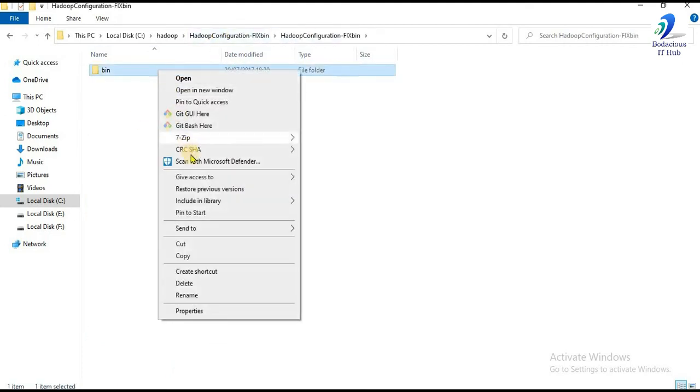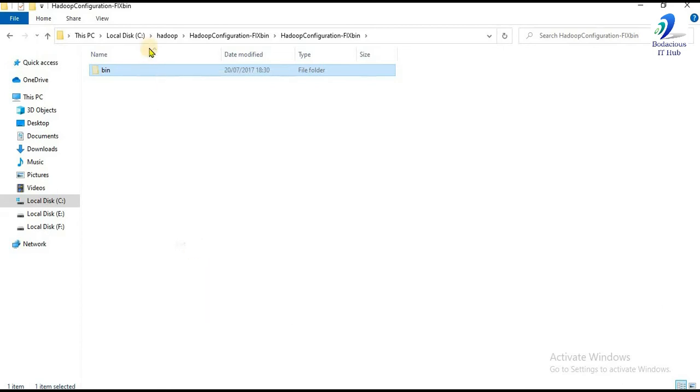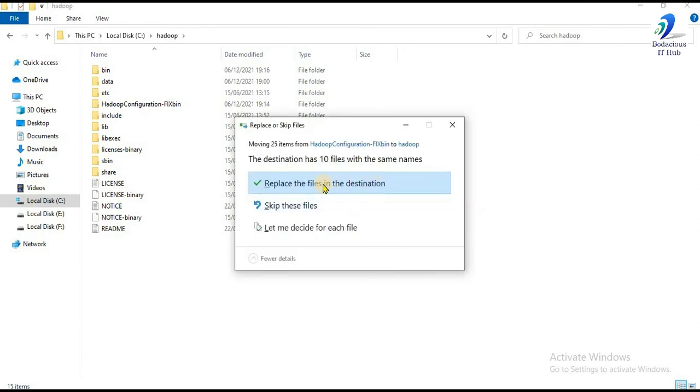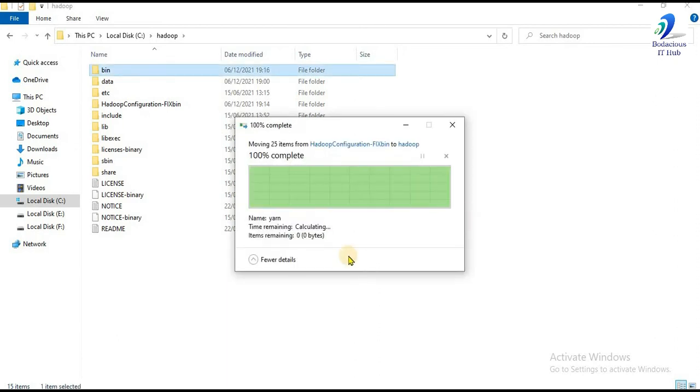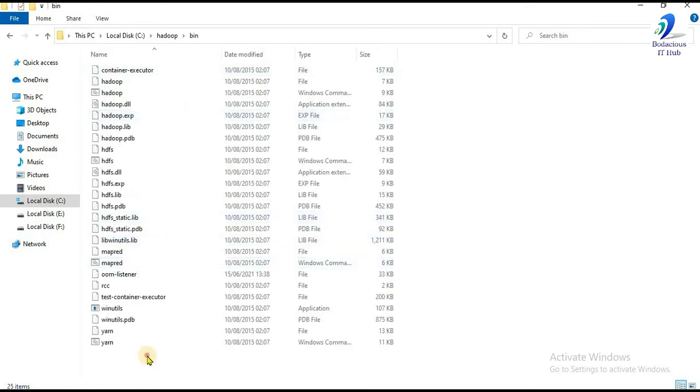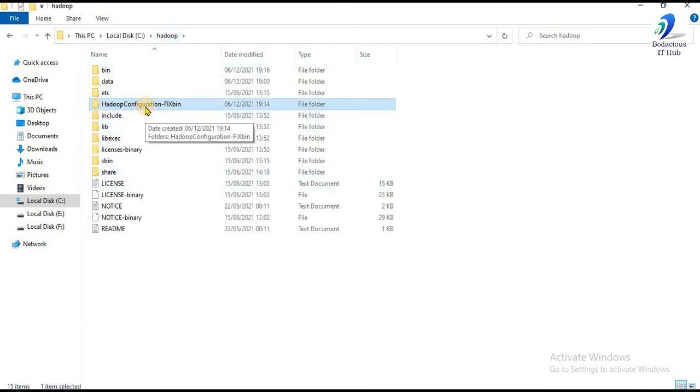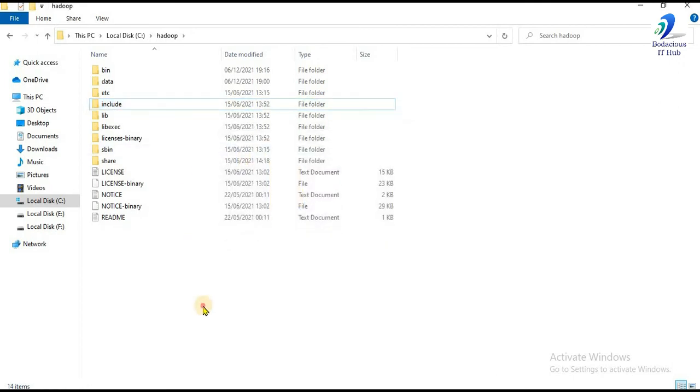Now we'll just cut the bin from here and paste it in the Hadoop folder. It will ask to replace the files in the destination, then we click replace, and then here you can see all the files are there, and then you have to remove the unnecessary folders. So here Hadoop is successfully installed.